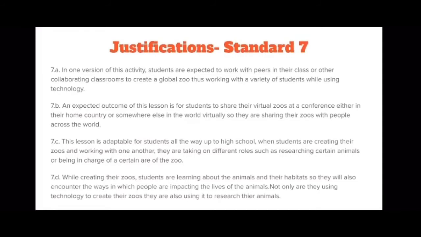Standard 7C states that students will perform a variety of roles within a team using age-appropriate technology to complete a project or to solve a problem. In this lesson, it's to complete a project. And one thing about this lesson is it's adaptable for students all the way up to high school, and so it will be using age-appropriate technology. When creating the zoos and working with one another, these students are going to be taking on different roles, such as researching different animals or being in charge of certain parts of the zoo. So everyone will have their own role with the zoo.